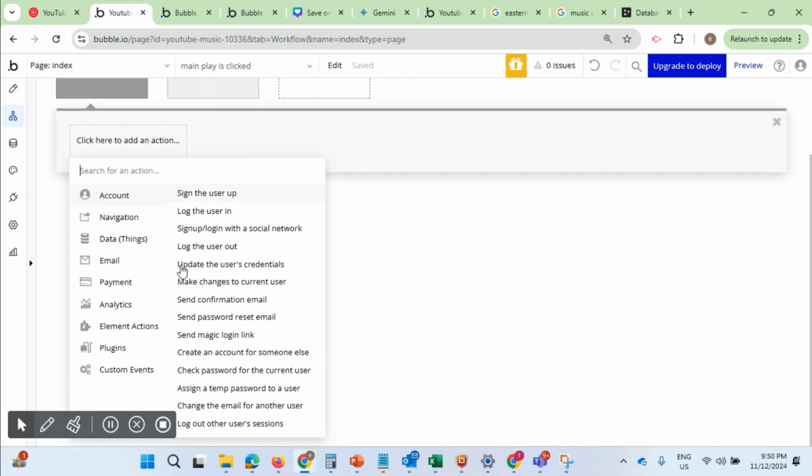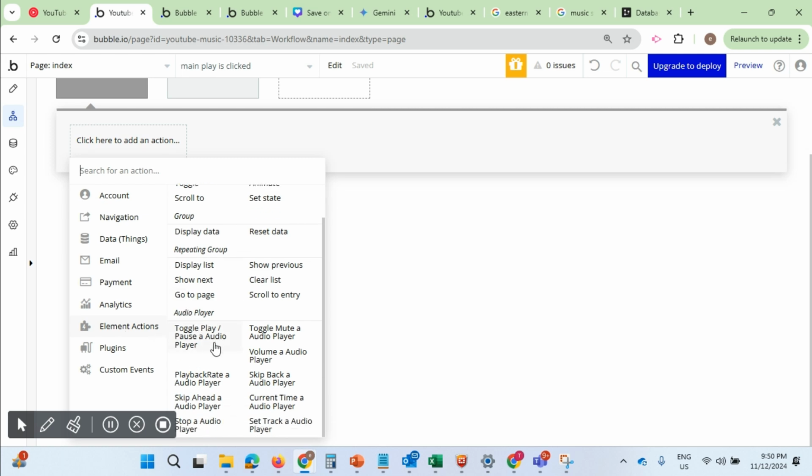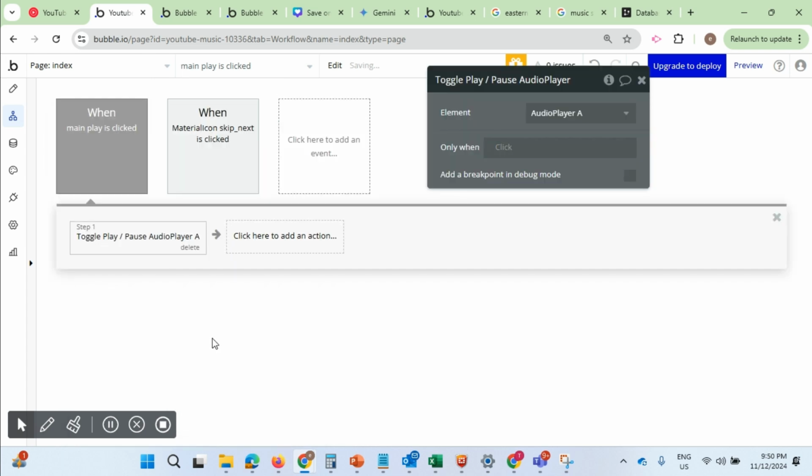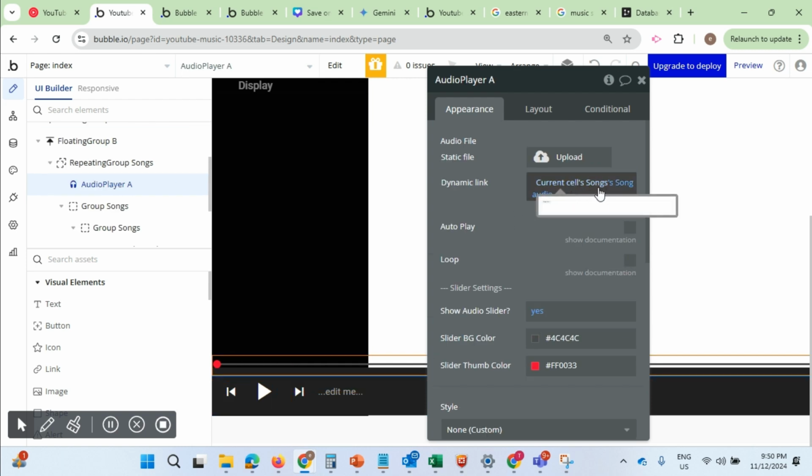Let's click. I can choose to search for play, but let me show you where you will find that actual audio player so that you will see other functionality it has. In this case, we'll need this first one, toggle play audio. Let's go back to the main page. It means that when we click this audio, let me show you here on the player, the song for the current cell, that audio is going to play.